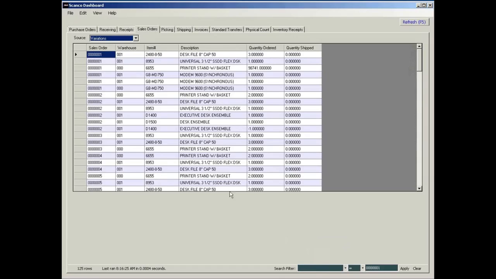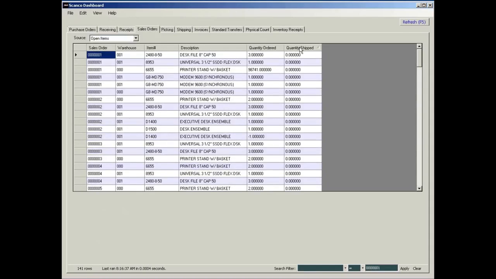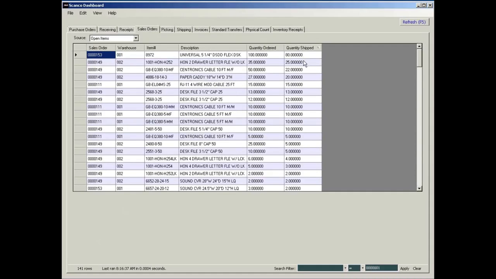Now what you'll notice is that this says there's 125 rows, meaning records here, that have variations, versus the 141 rows that are actually on orders. And if we take a quick look here, we'll notice that there are some items, like this one, that have been shipped complete.